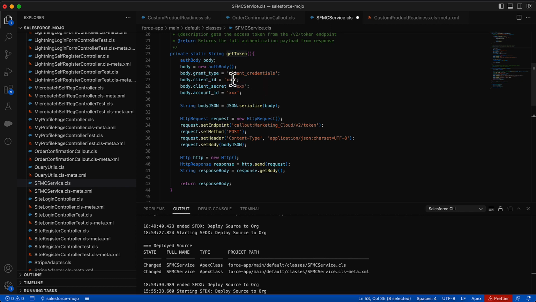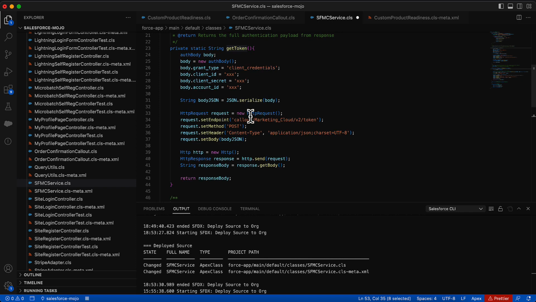So you'll need your client ID, you'll need your client secret, you'll need your account ID, and it does need to be the client credential version of this. And then you're actually going to do the HTTP request, and you can see that our endpoint here is inside of a name credential. So let's hop over there and see what that looks like real quick.